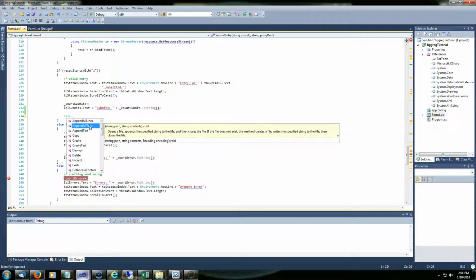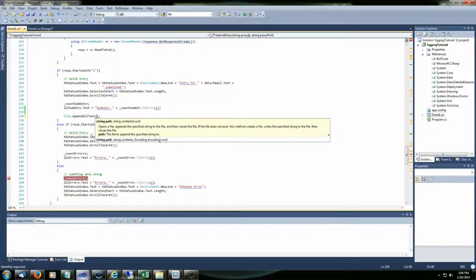And what this does is it opens a file, appends the specific string to the file, and closes the file. If the file doesn't exist, then it creates the file and then closes the file out for you. So append all text, the first thing it wants is the path as a string. And what we'll do is we'll just call this proxies.text.